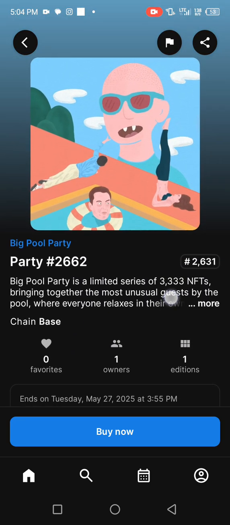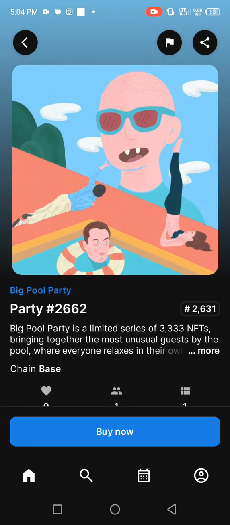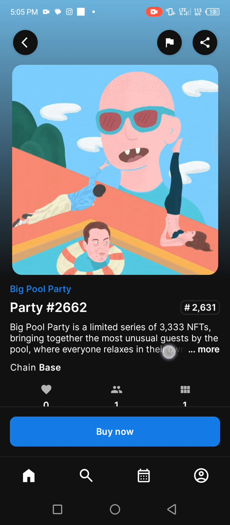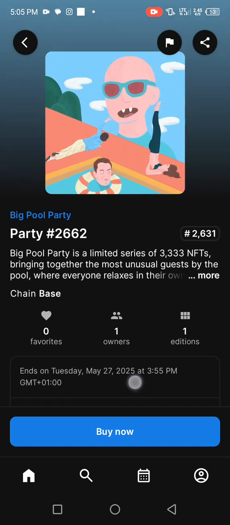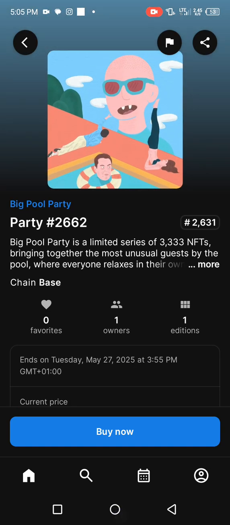When you click on buy now, you have to have some ETH in your wallet. I can't buy now because there are some harmful apps on my phone. So if you click on buy now, you have to have this amount of Ethereum. This is a $1 Ethereum. You have to have the amount in your MetaMask wallet. So when you buy it from here, the NFT will not appear in your MetaMask wallet.